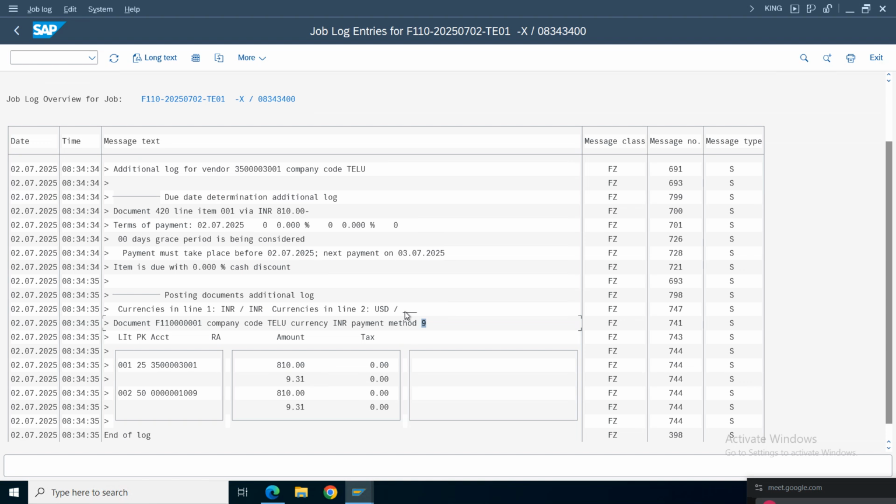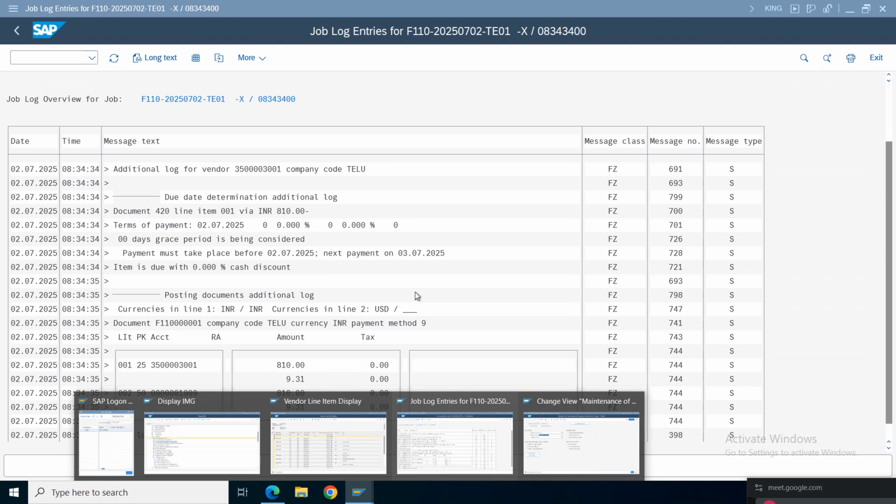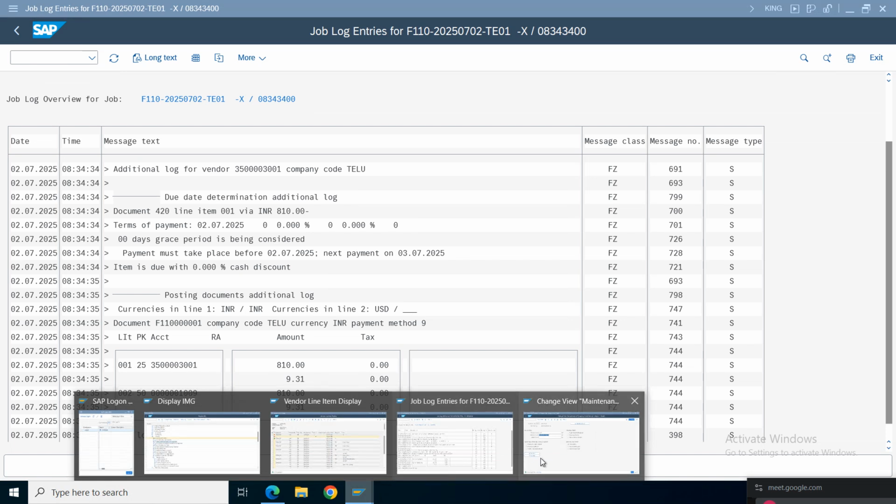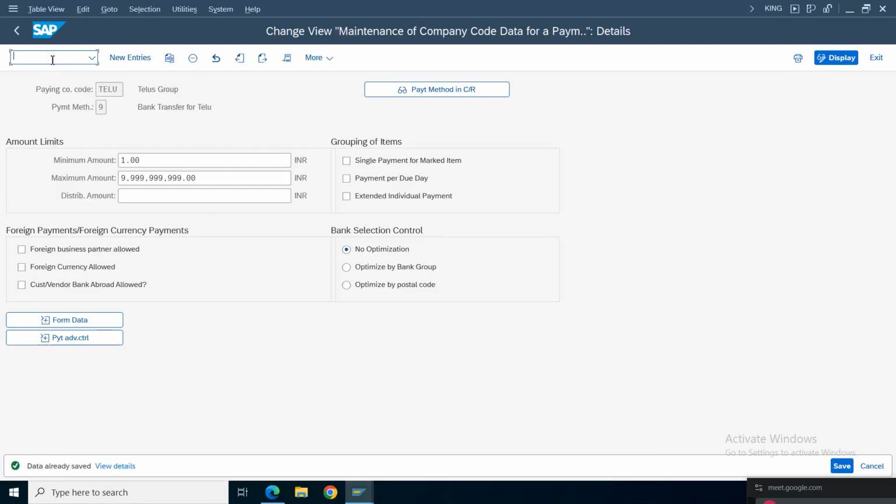USD to, what is this one? USD to INR. What is line one? What is line two, sir? 9.31. But where exactly? You mean to say that exchange rate configuration slash O? But line 2, where are you going to get the value?